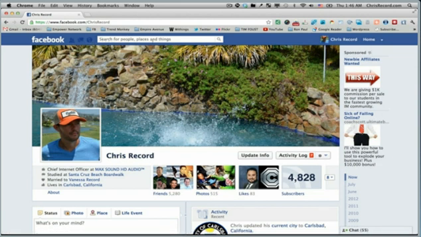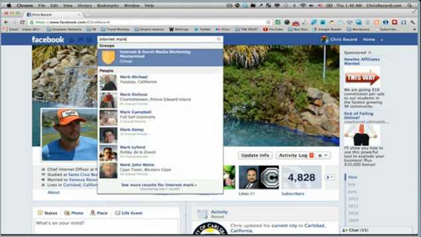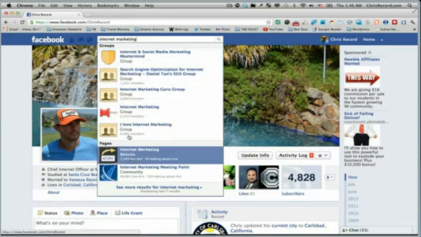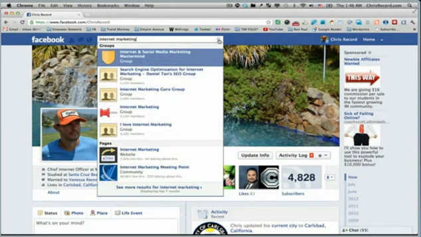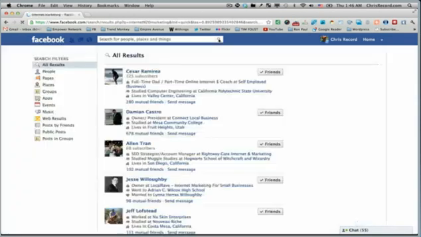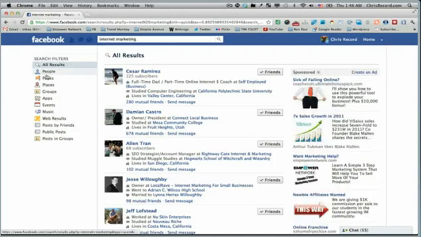So the first thing is it's all generated around this search bar up here. What I want you to do in the first example is search a generic term. In this case, let's search internet marketing. Instead of clicking on all this stuff, just click the little search button here. What it's going to do is bring up all results. So right now it's pulling up results of people, pages, groups, you name it.